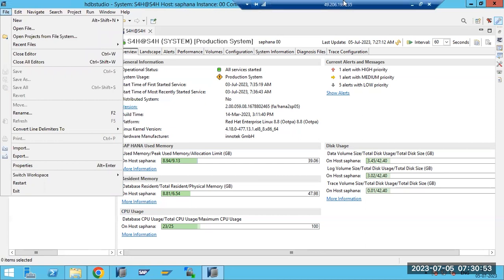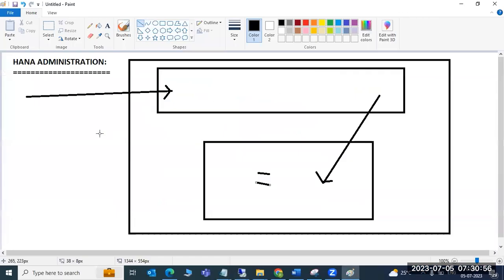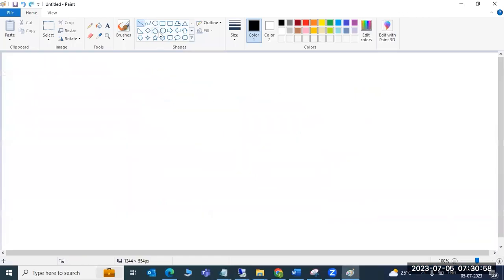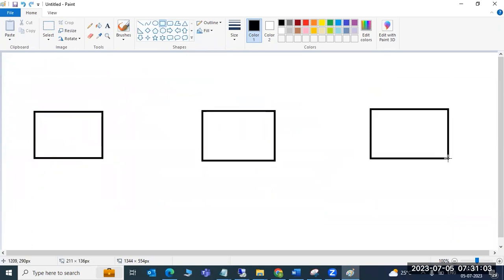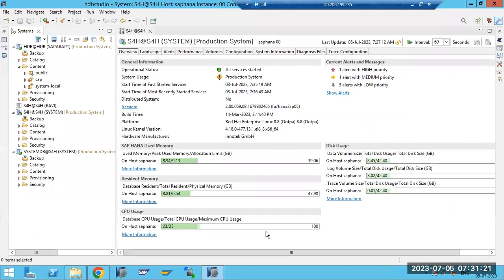Why? Because in your landscape, you have 2-3 systems, right? Suppose a development HANA server, a quality HANA server, and a production HANA server. They will do all the development here. Then they will ask you to import the development data into the quality system. This is at the HANA database level. So how can we do that? If it's SAP, we can use the STMS concept, SAP Transport Management System, to move the data automatically.